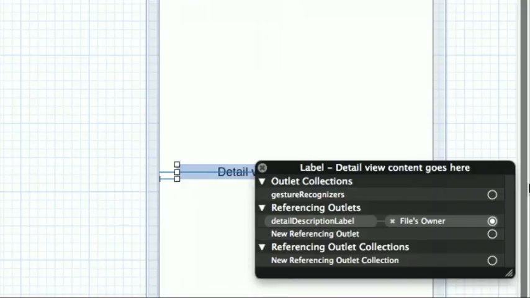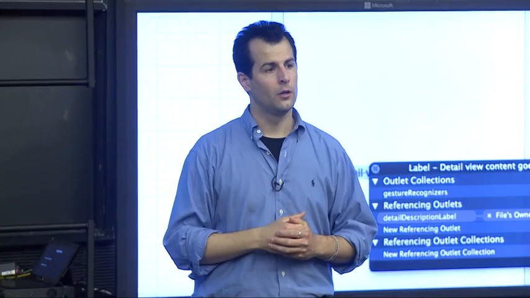And who is the owner of this file, apparently? The controller, the detail view controller, because recall, that's the guy that initialized the nib with nib name. So he is the file's owner because he's the guy that called this nib file to life. So that was the one instance of dragging and dropping. Everything else in the master was done in code. Okay, so that's why it's weak.